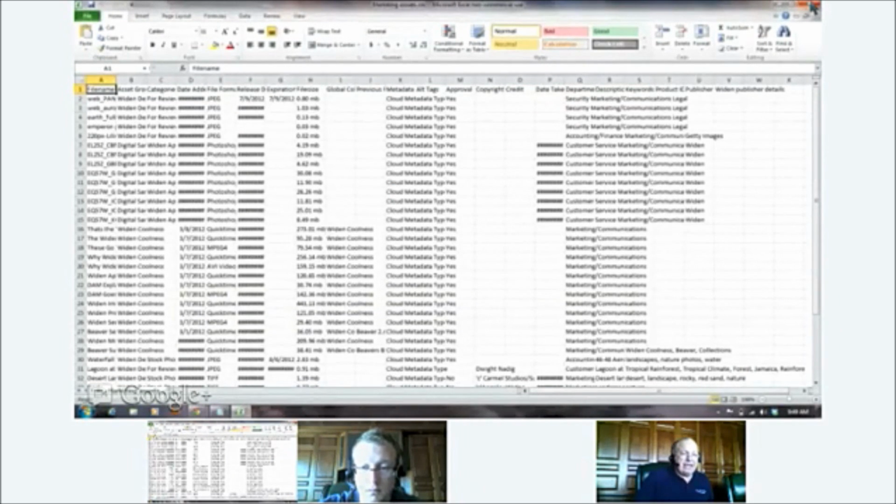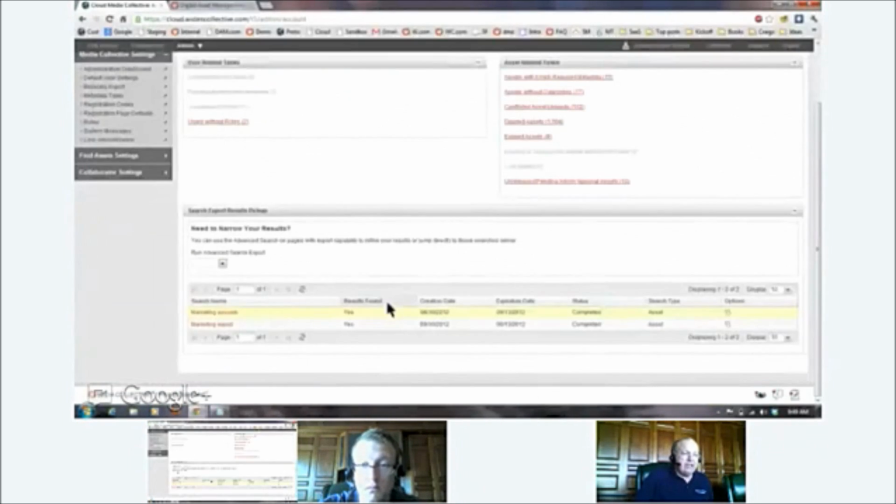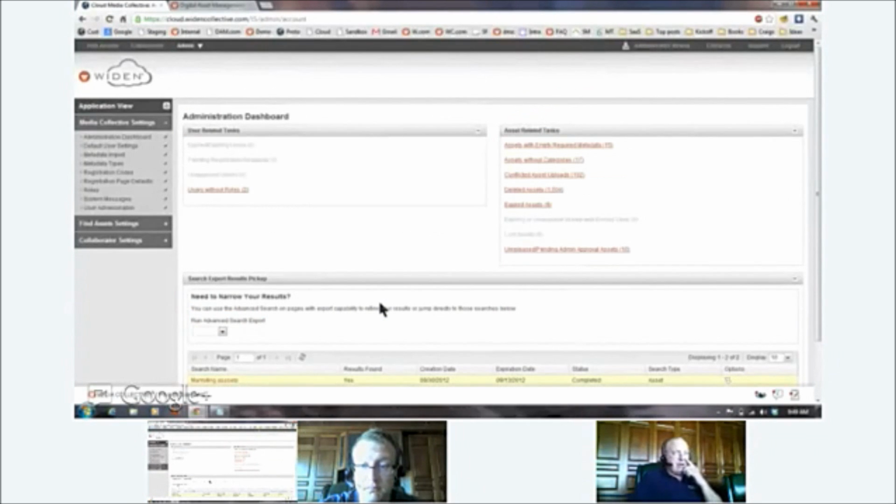So we've placed this export capability throughout the system, within advanced search, within admin tools, within user information, so that what we learned from talking with clients about our reporting capability is they wanted something faster, something on the fly that they could then slice and dice any way that they wanted to.